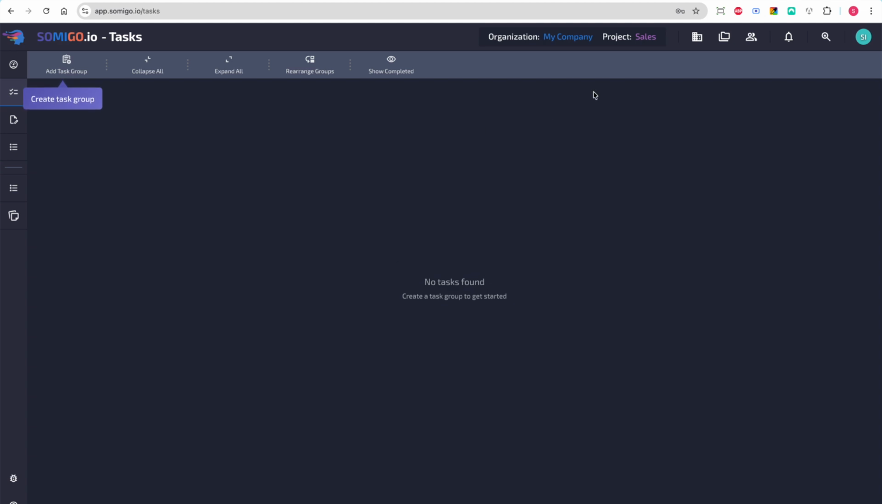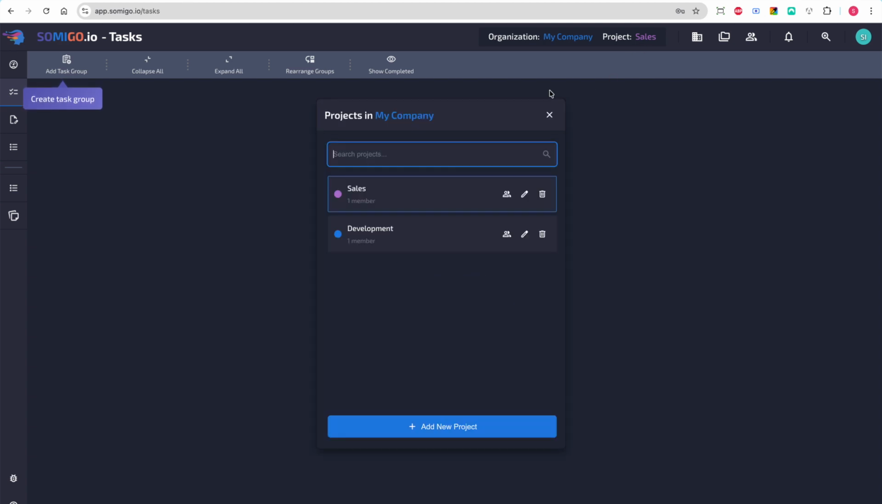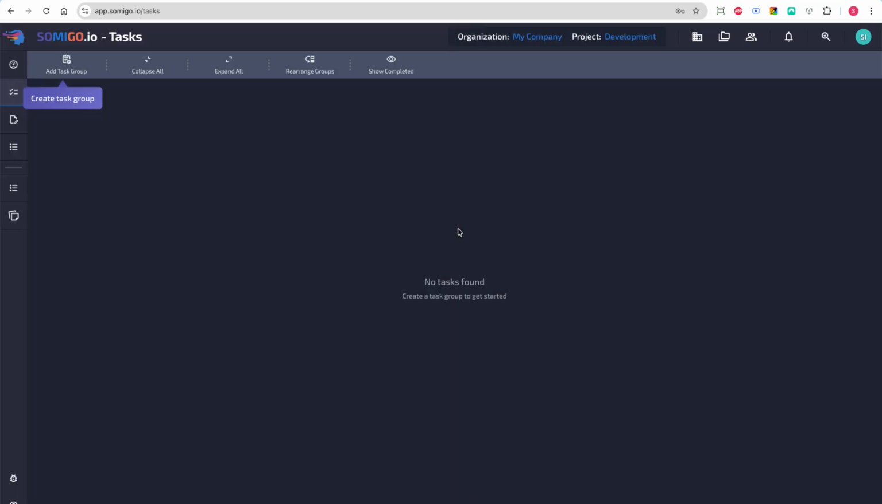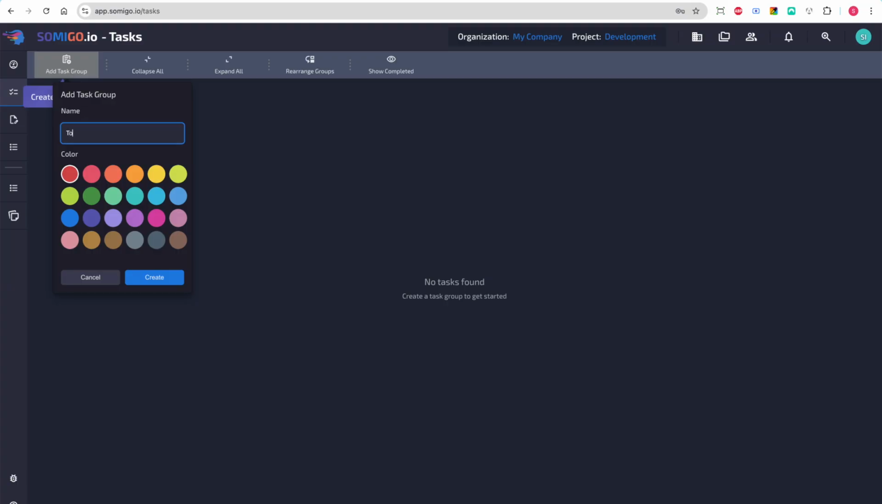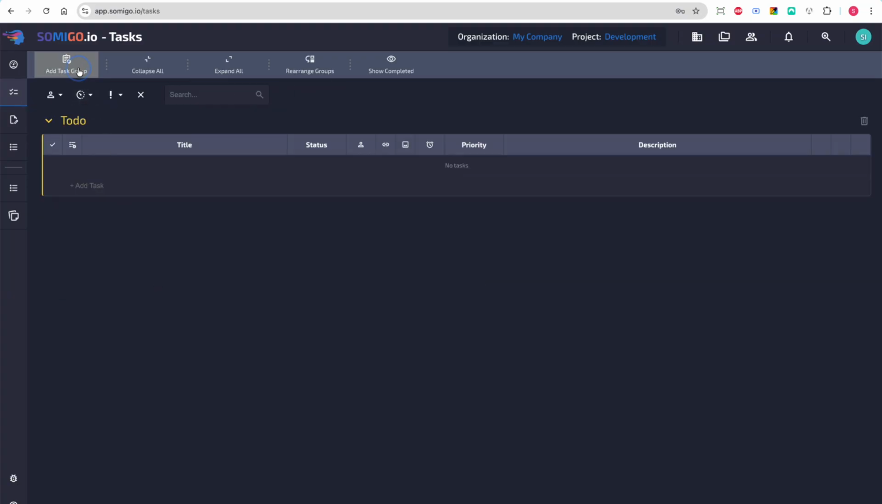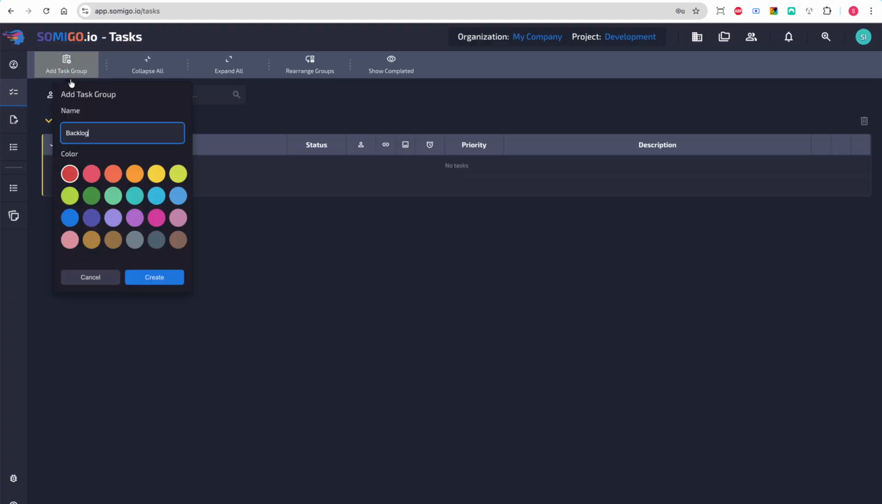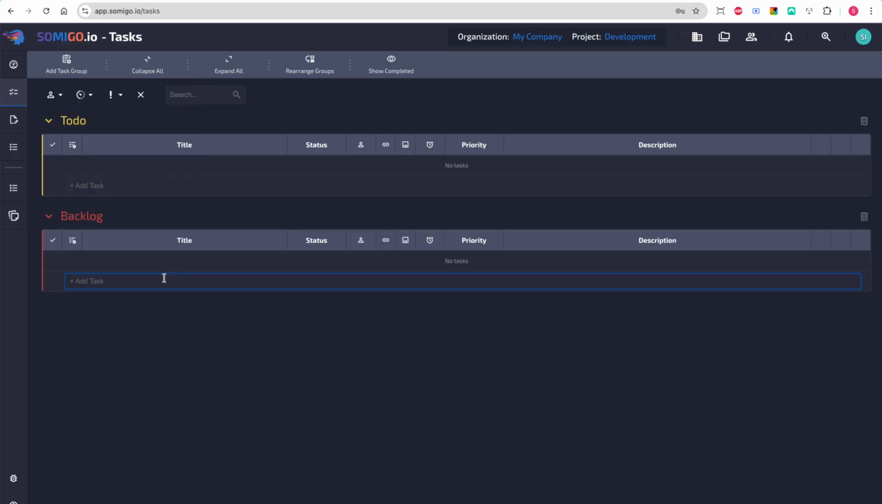Now let's go ahead and select the development project. And in here we will add two task groups. The first one we'll call To Do, give it the color yellow. The second one we'll call Backlog and give it the color red. Once you've created these task groups, you can add tasks to each of them.